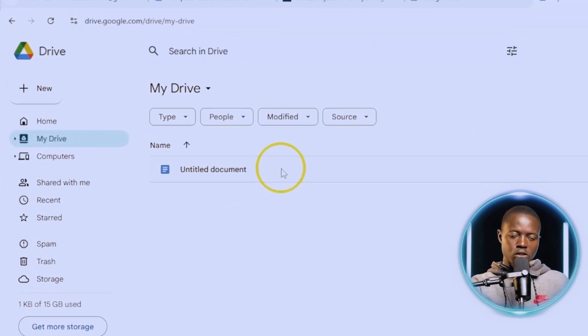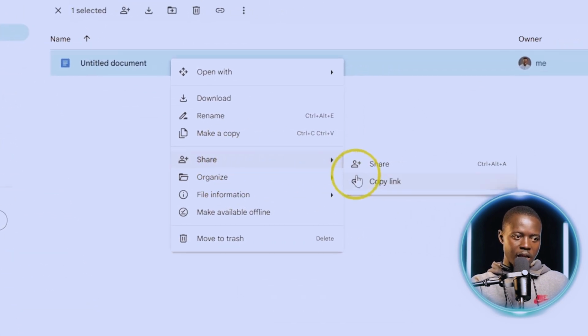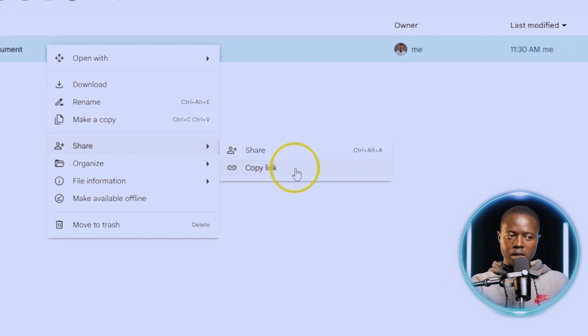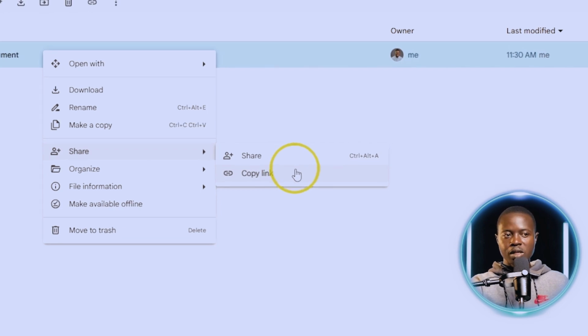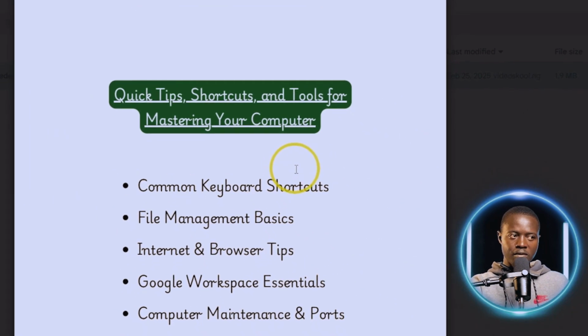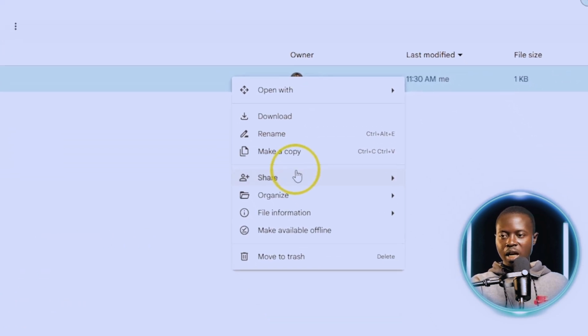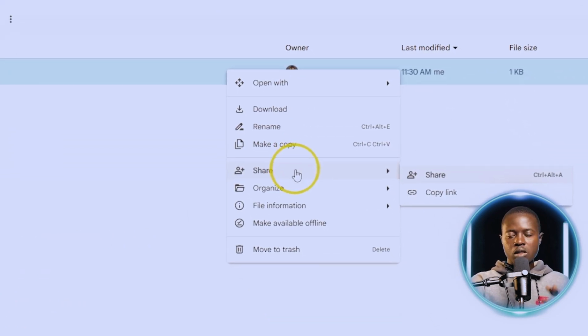Now any file you can also share with somebody. If I right click on this file, I can say share and copy link. Now this link I can send to anybody and the person will have access. That's the same way I shared this one with you. After I created the file, I uploaded it to my Google Drive. Then I said share. Then the link is what I gave to you on your email. So once you click on it, you have it.